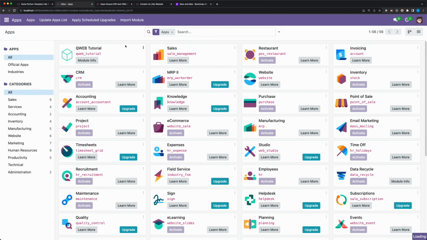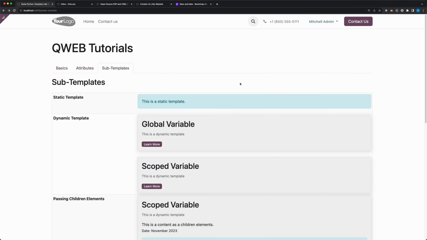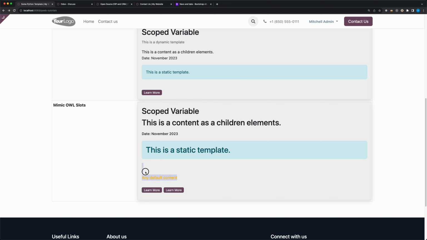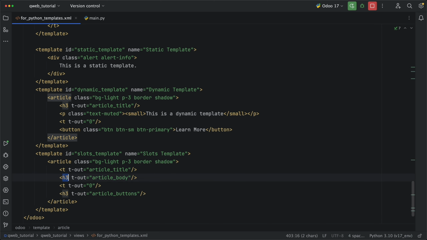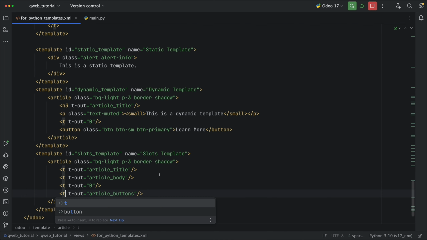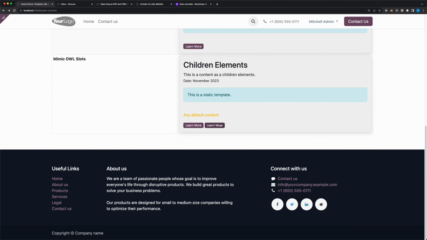Go back, upgrade the module, then reload. Alright. But let's fix this. This should be only t-esc since we are passing HTML elements already. Go back and reload. Okay.